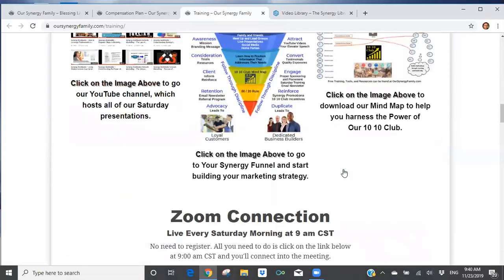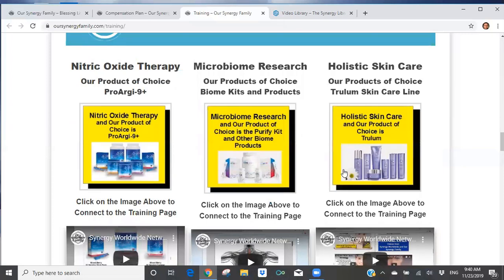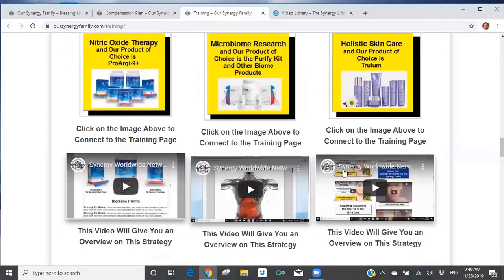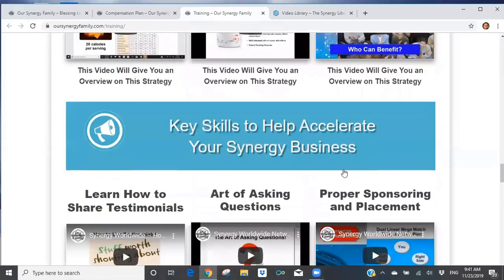And then as you go through this, determine their marketing strategy. Help them figure out what they want to market, and then help them begin to build that marketing strategy so that they can begin to acquire their customers, to create their cash flow. And in that process, they'll find people that are interested in developing a synergy business.